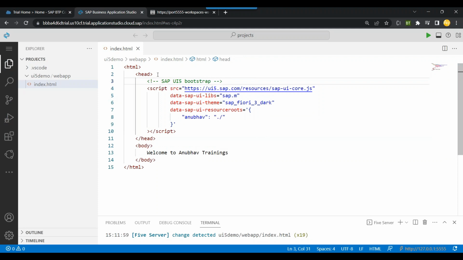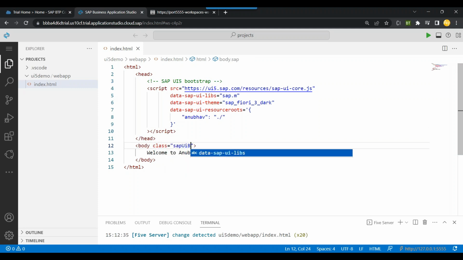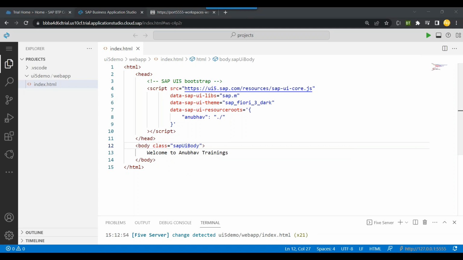So in an interview, if somebody asks what is Bootstrap, it is basically a piece of code which will be used to load the UI5 framework in the browser. Now you can see that it is going to load this dark theme. The theme will be applied on the page when we mention a class property sapUiBody. Whenever we do this, that's when the theme gets applied automatically.